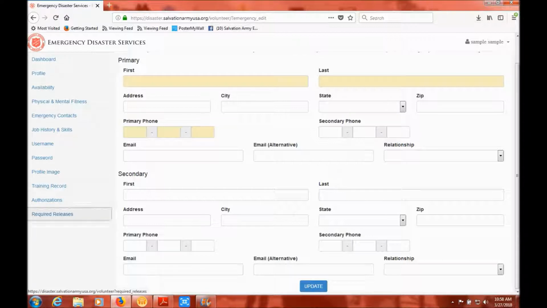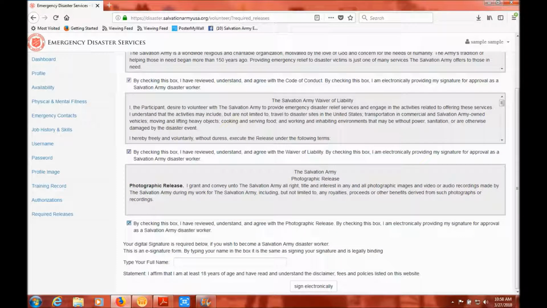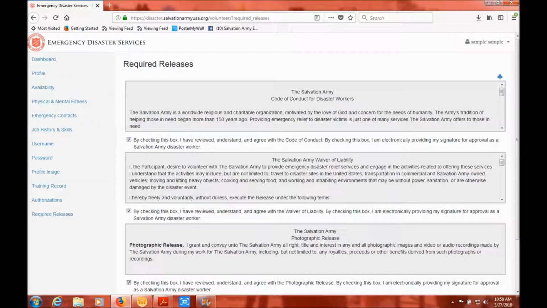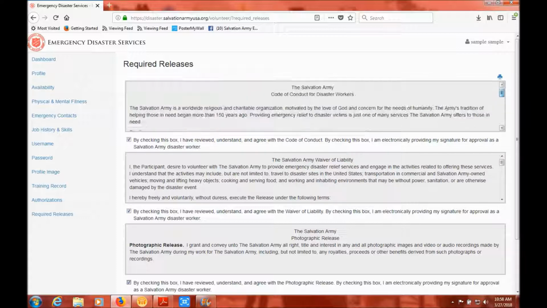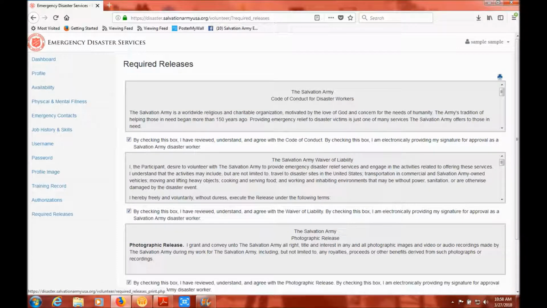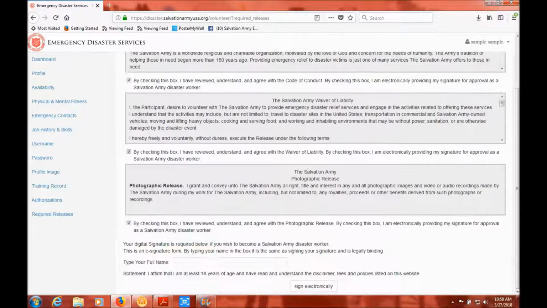Okay, if you scroll down here to required releases on the left-hand side, please check off on all these releases. You're checking over that you have reviewed your code of conduct for disaster services, which is available for you to review here by scrolling down. You can even print it up. In the upper right-hand corner is a little print icon where you can print all this out. That you reviewed your Salvation Army waiver of liability. Again, it's all here for you to review as well. And that you grant Salvation Army permission for photographic releases. So if they take pictures of you on deployment, if you allow them to use it.